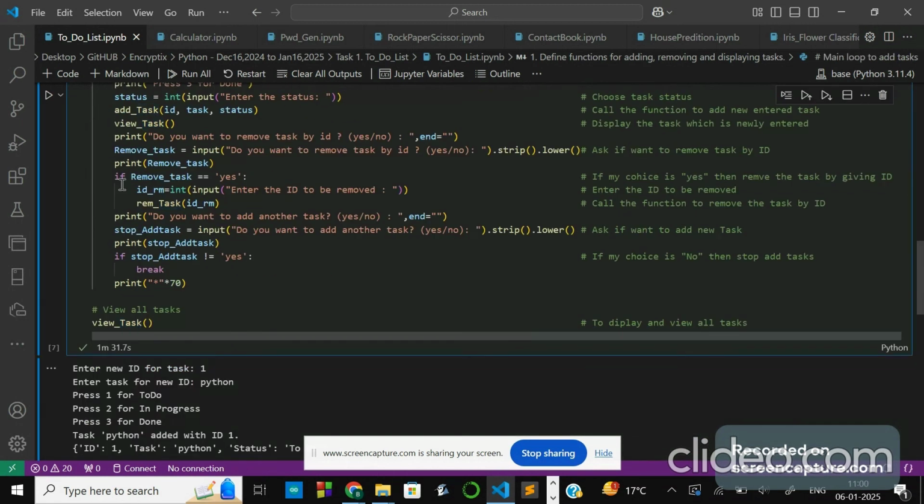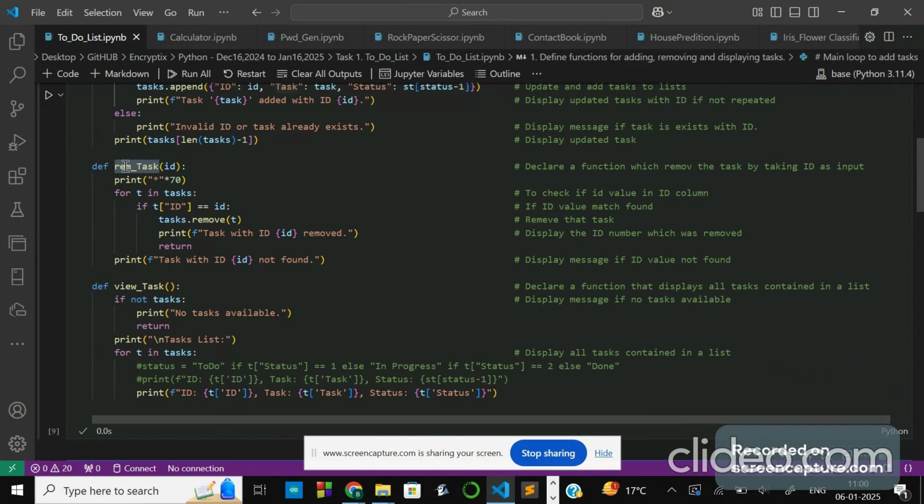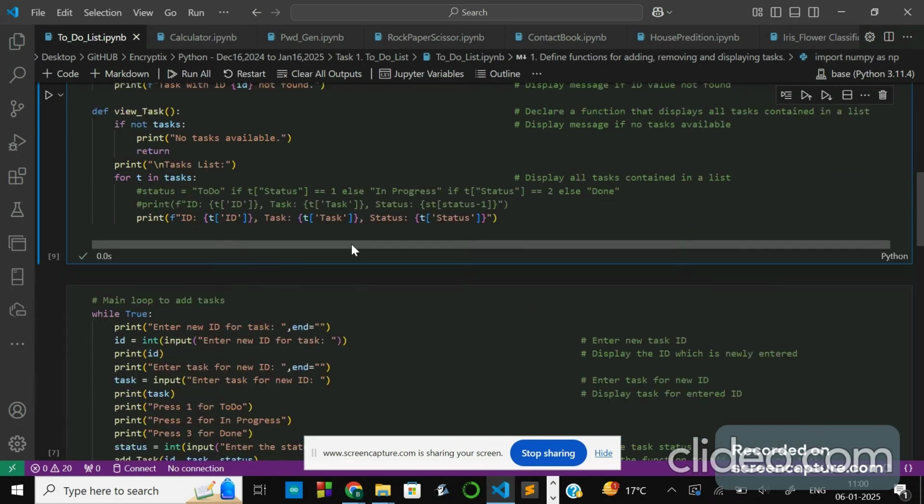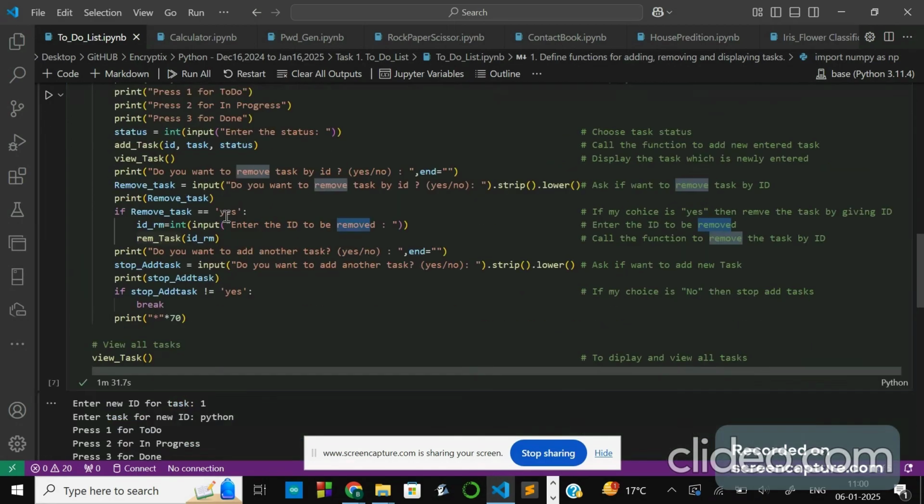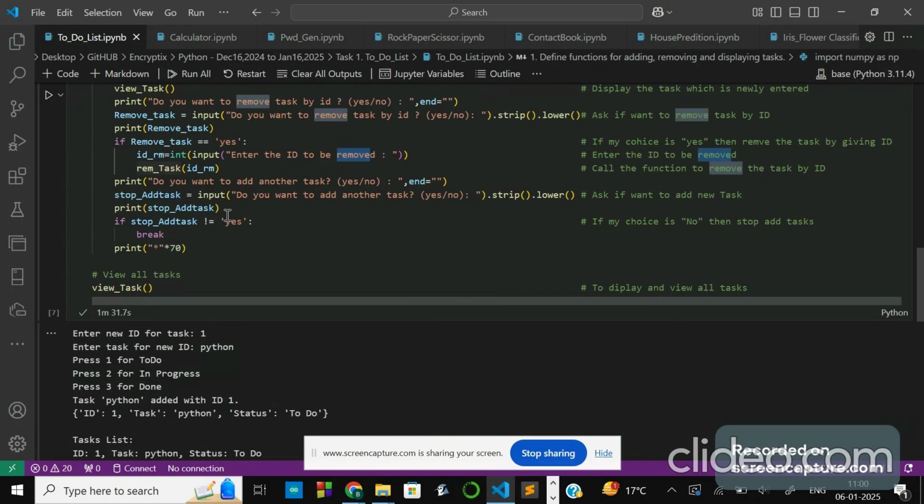And this is where I will ask again, do you want to remove a task? If it is yes, then give the id number and call the remove task method to remove that task. So when I call this function, it will go to this method. The id number is 1, then it will check whether this matches any of these ids. If yes, then it will remove that entire task. If not, the id is not found, and a message will be displayed.